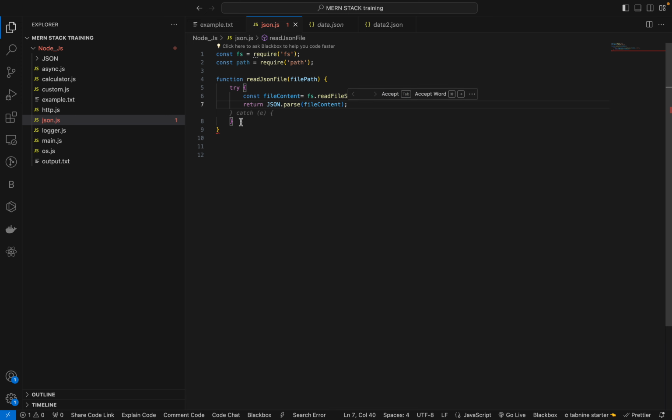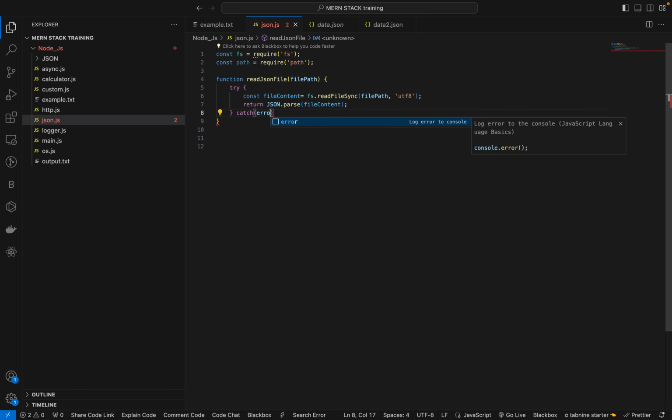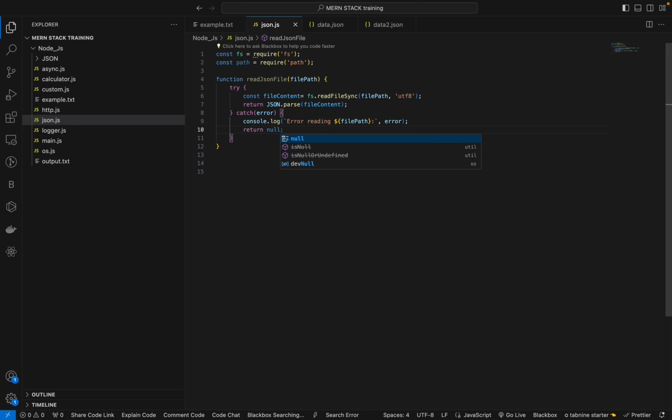Or else we can give catch of error. What we are catching: if it is not read successfully, we are giving console.log error with the file path we are getting, and after that returning null. So we are returning null, so nothing will be returned if it is an error. So this is the process to read the JSON file.